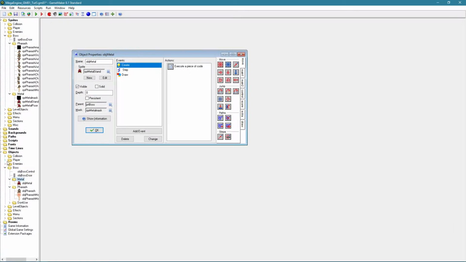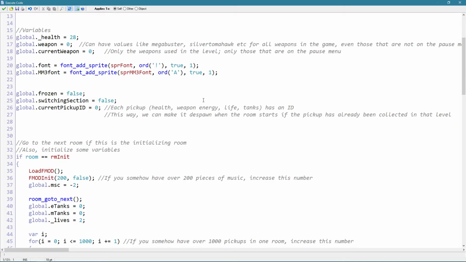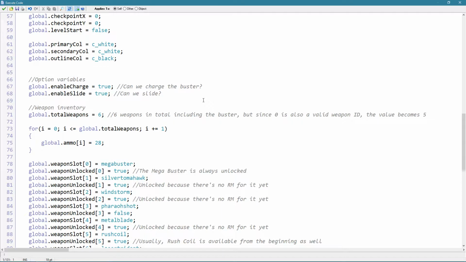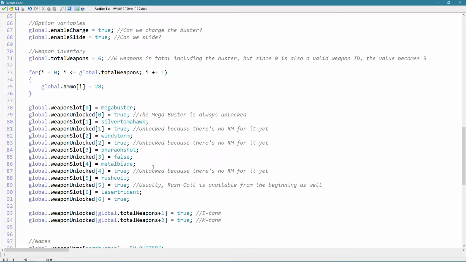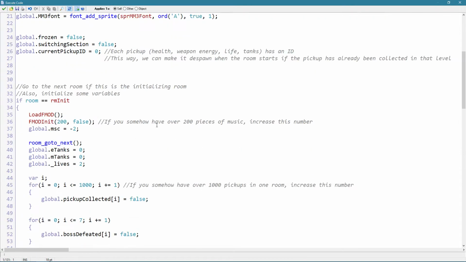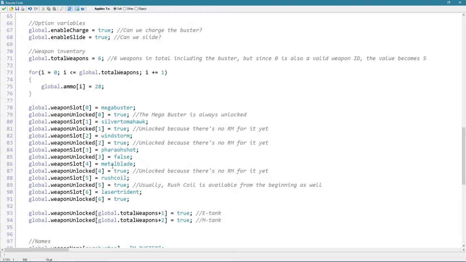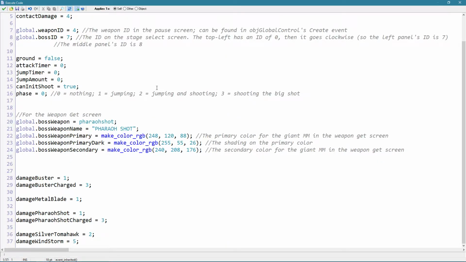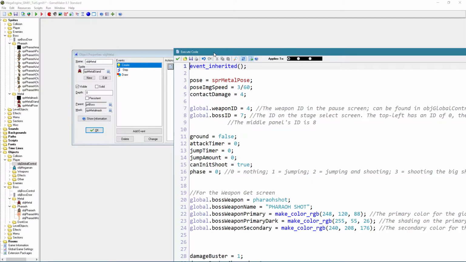So let's go to Object Global Controls Create Event. And we can see that the metal blade is number 4. As discussed in the last part, this is actually another example of when to use the number for the weapon. So it's 4 in this case. This indicates to unlock the weapon. Speaking of unlocking the weapon, let's not unlock it by default. Let's say false here, so that the metal blade isn't unlocked by default, so that we can unlock it through beating the boss.